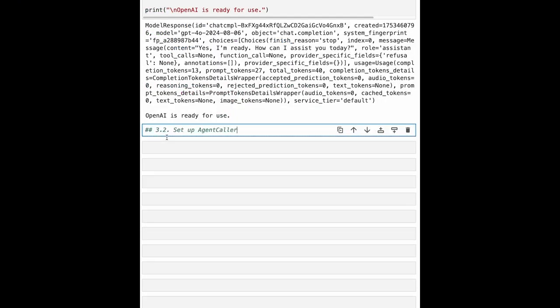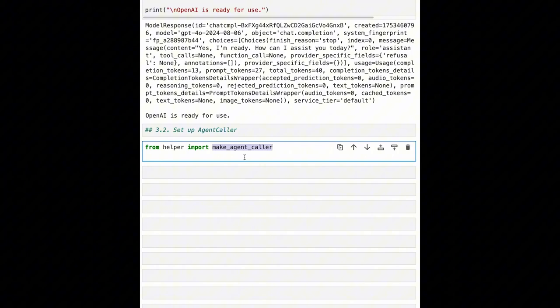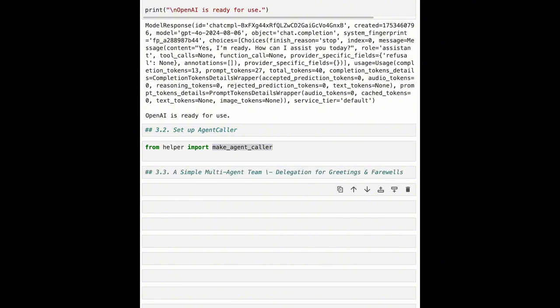Next, you can set up the agent caller. We're going to use the same class that we defined before in lesson 3, part 1. Rather than defining all that again, we're just going to import the tool that we need. If you remember from part 1, we had this helper function, make agent caller, that's going to create the agent caller class with all that it needs to run. Okay, with everything ready, you can now begin to create the multi-agent system.